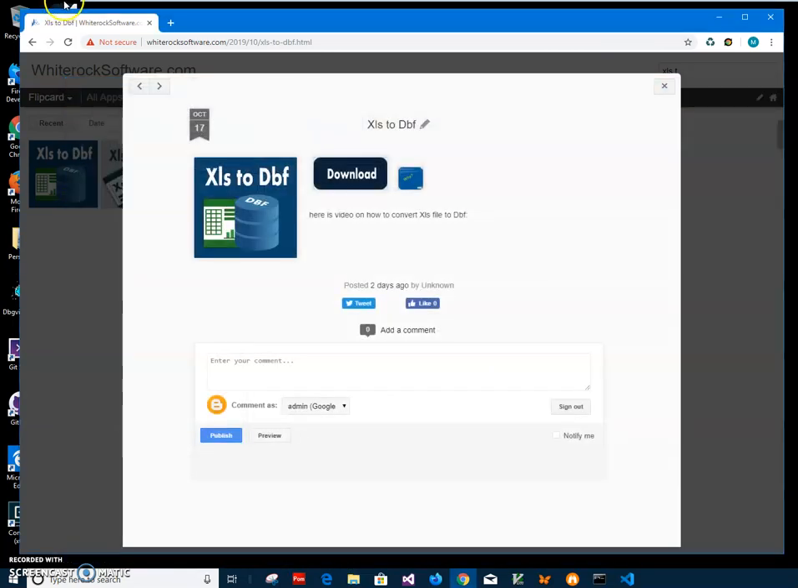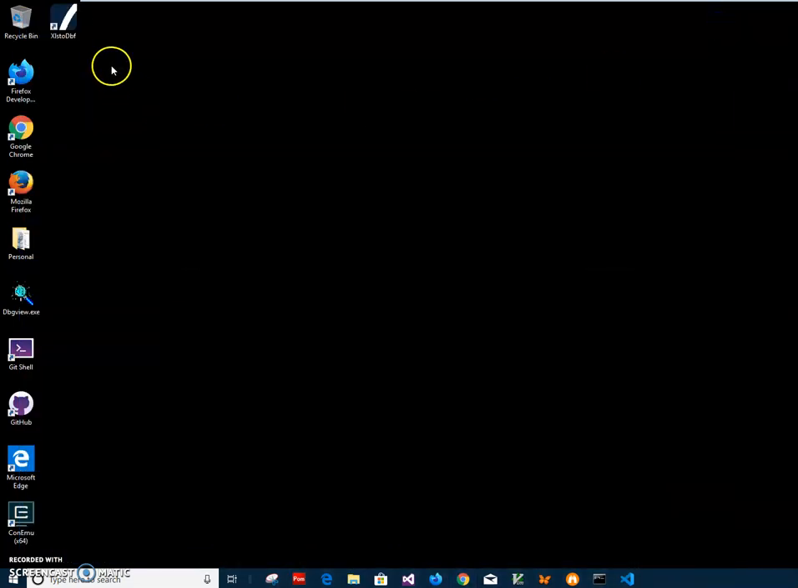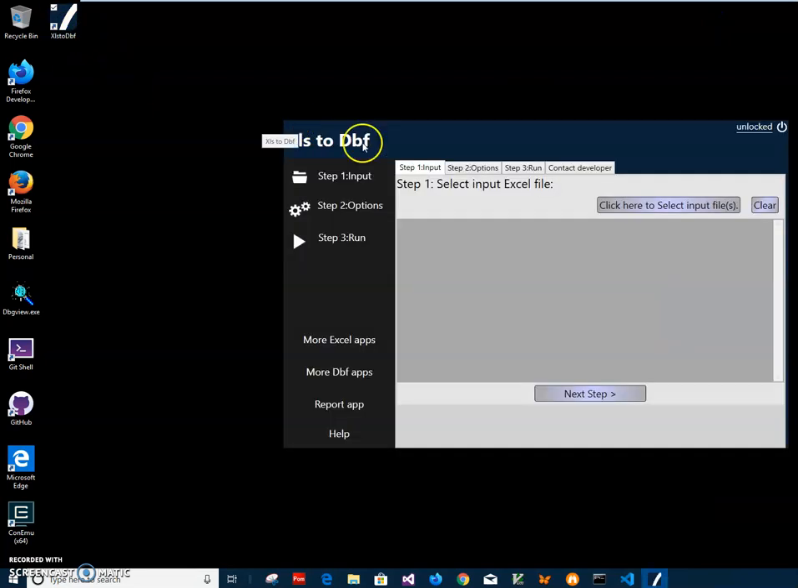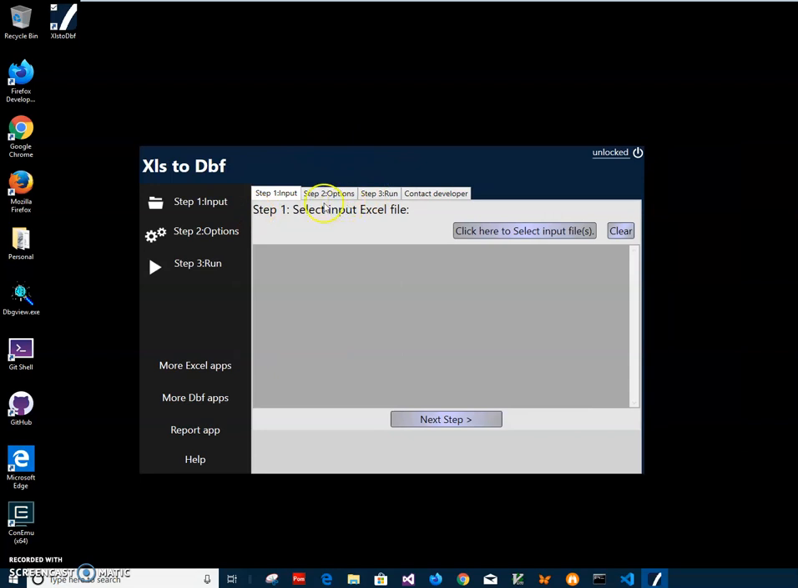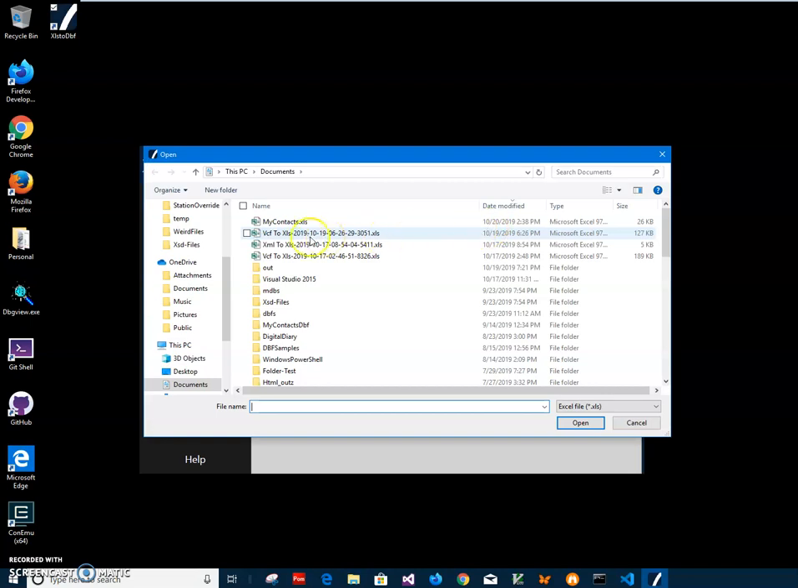You can see the app has been installed on my computer. I can minimize this and this one. So I'll double click on it and launch the app. Now conversion is a 3 step process: first step, second step, third step. In the first step I'll have to select an Excel file. I'll click here to select the Excel file.